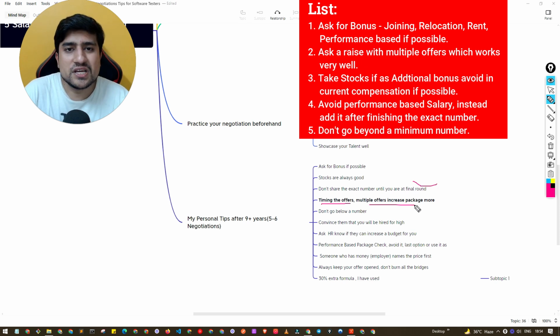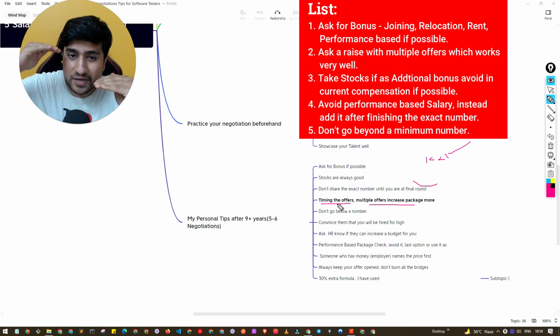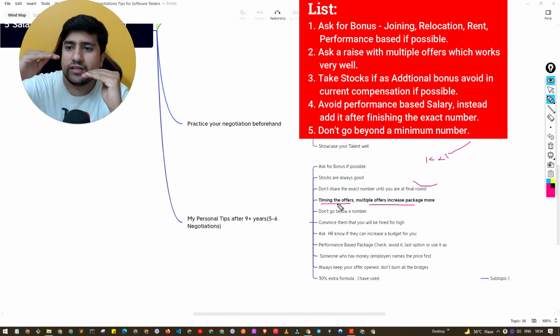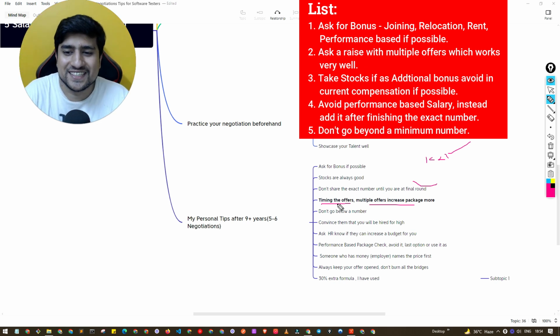Timing the offer basically means that if you have multiple offers, you can time them. I have tried this multiple times in my previous company, where I got almost a 100% hike due to this, because I timed it. Timed basically means I had a company offer from A, and now I want to join B. I'll show the offer of A to B, and they will increase theirs. B will also increase, so after B increases, I'll just join it. So this works very well, guys. Trust me.